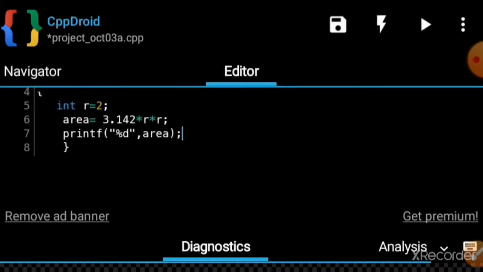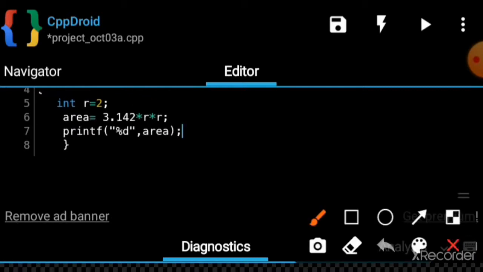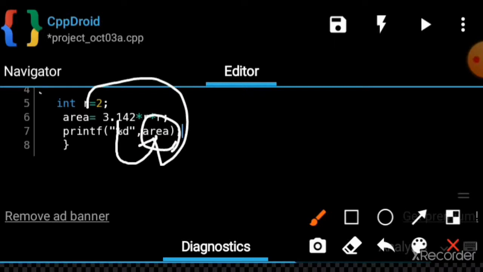Many of you may not understand this line. This %d indicates an integer, and this %d prints this area. Which area? This area.